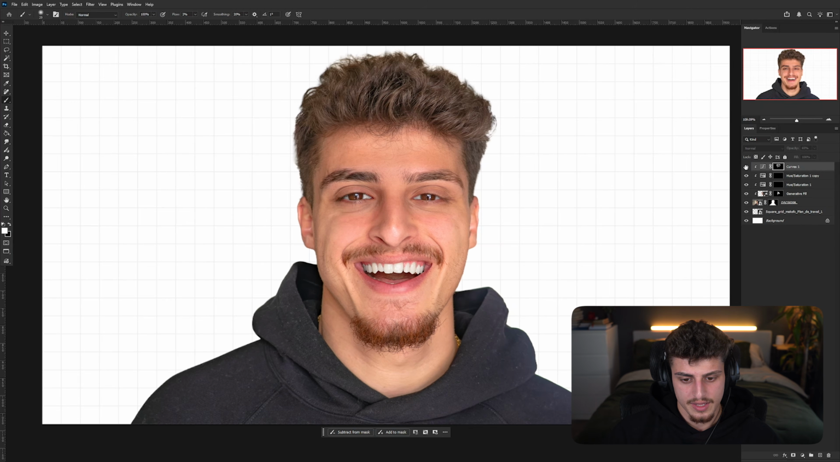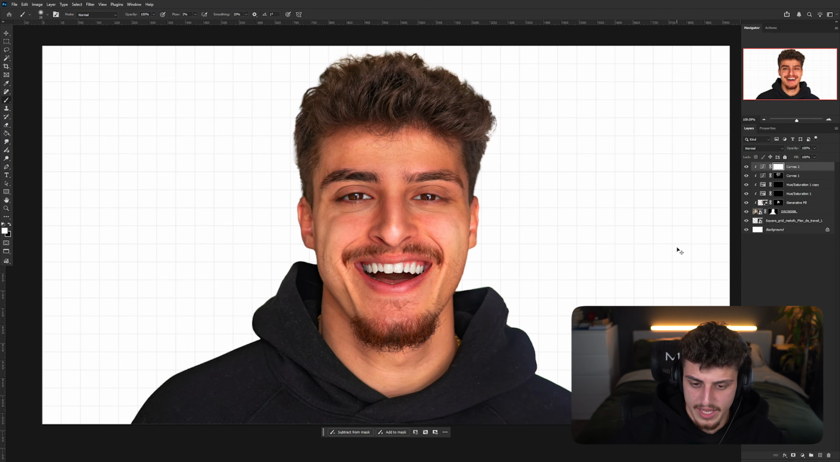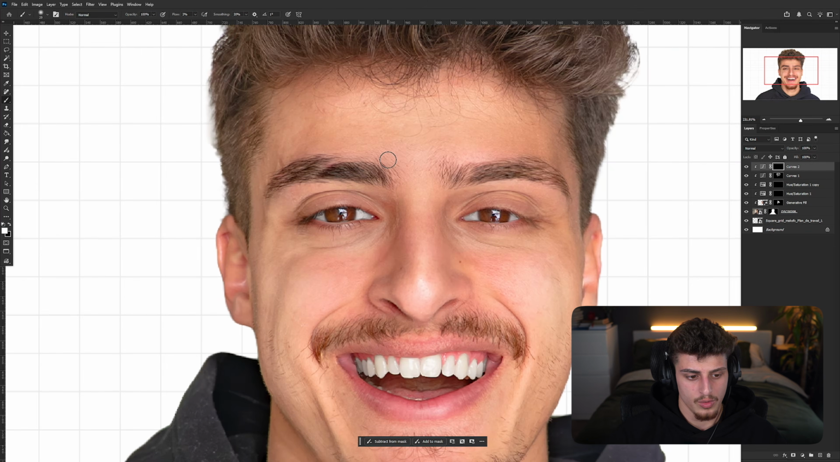Here's the before and here is the after. Now let's do the same thing but for the shadows. So let's add a curves layer, drop the shadows, create the clipping mask, invert it, and now we paint.